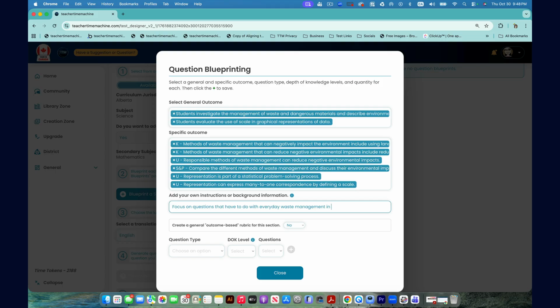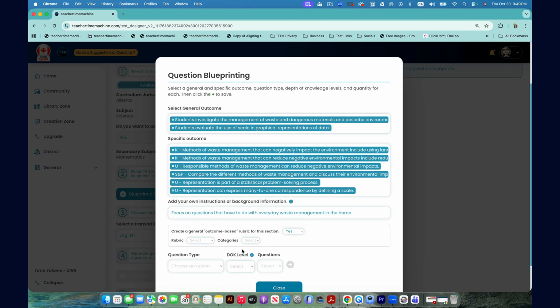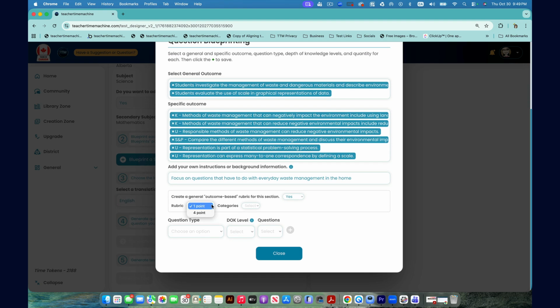Management in the home. And great. Okay, now I want to create a general outcome for this section. It's going to look at my curricular outcomes and create a rubric on our general outcomes. So I'm going to say yes. For this rubric, I'd like it to be a 4-point rubric, and I want to look at 3 categories of the curriculum.